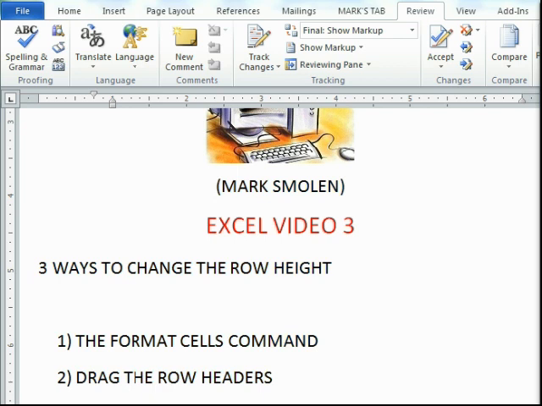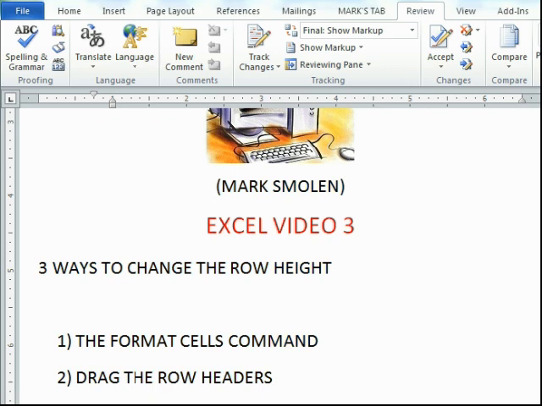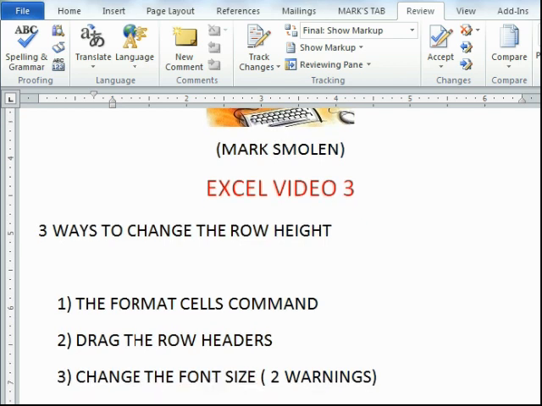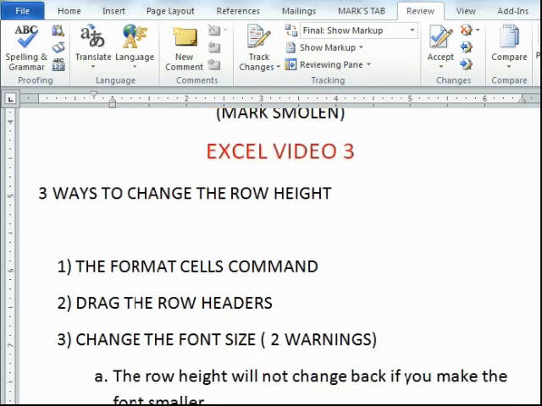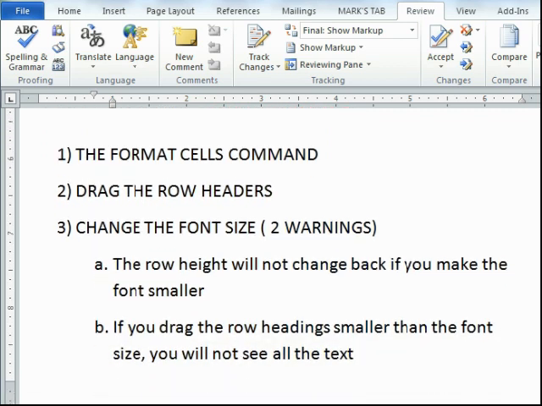There are actually three ways to change the row height. The first two ways are the same as when you change the column width. You could use the Format Cells command, or you could drag the row headers the same way. However, if you change the font size of the characters that are in the cell, it will also change the row height, and that's another way of changing the row height.